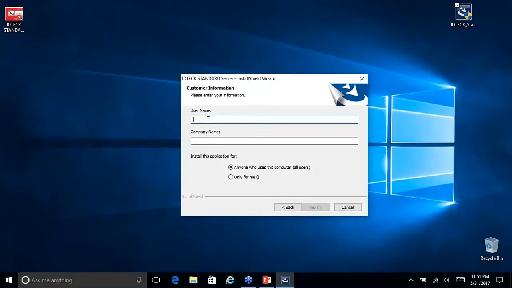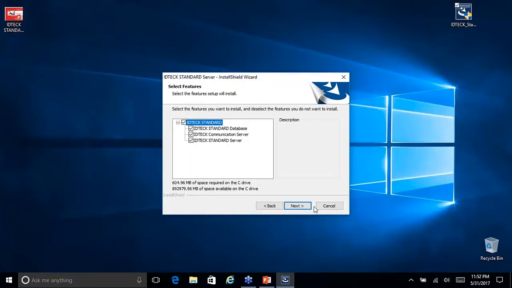From the first screen, you have to enter your username and the company name. In this case, I will put Chase Kim. Company name, of course, IDTECK. On the bottom section, it says, install this application for anyone who uses this computer or only for me. It really doesn't matter what to choose, but we usually just leave it as it is. Anyone who uses this computer. So let's leave it as it is and click Next.